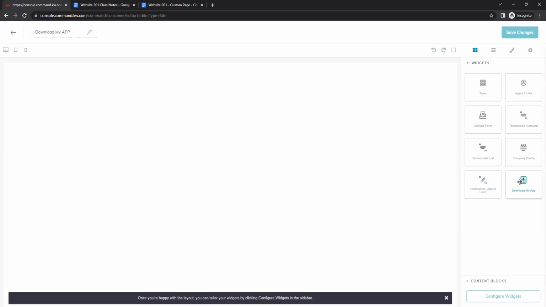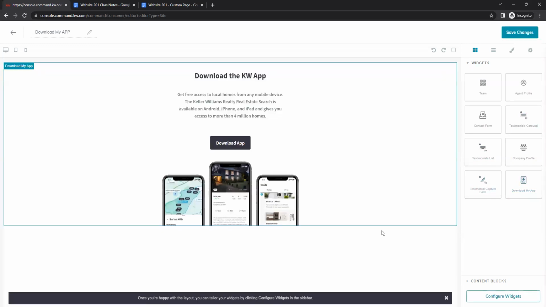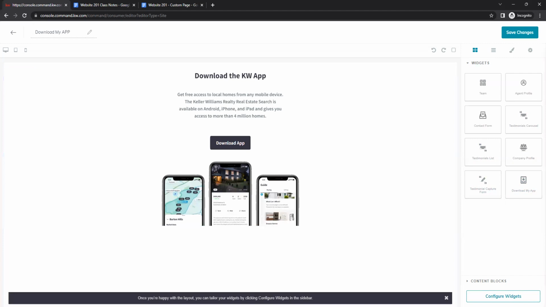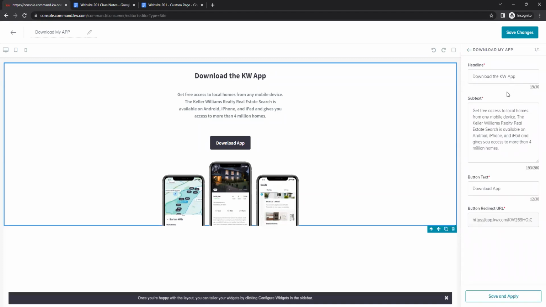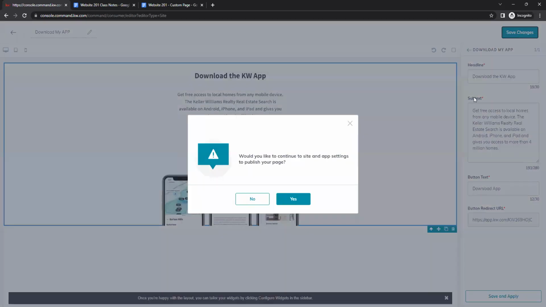You'll just simply click and drag until it comes over. You'll see that green line, meaning that it's ready to drop in, and we'll just drop that there. So once you drop your widget in there, we will click on Configure Widgets. And just to make sure everything's correct, we'll click on that Download My App button. And this should automatically link it to your branding. So we will save and apply. And then on the top right, we are going to save changes.